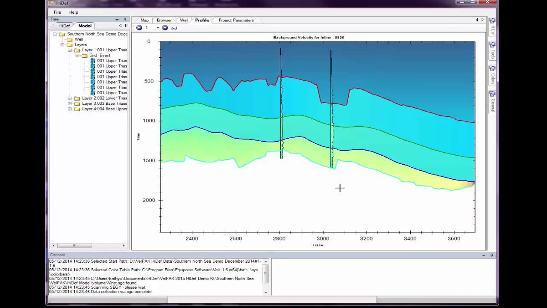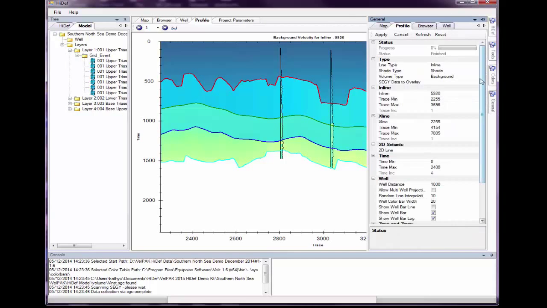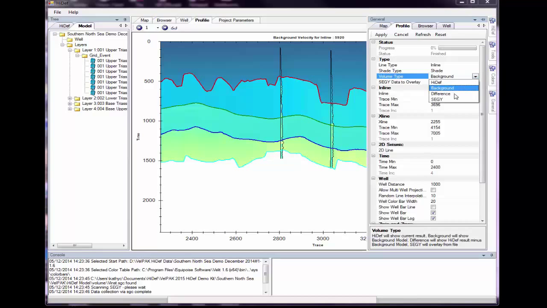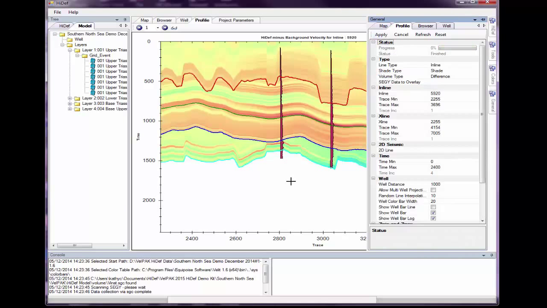Another useful tool is from the general flyout to select the difference volume type. This will give you the difference between the background velocity and the HiDef velocity.